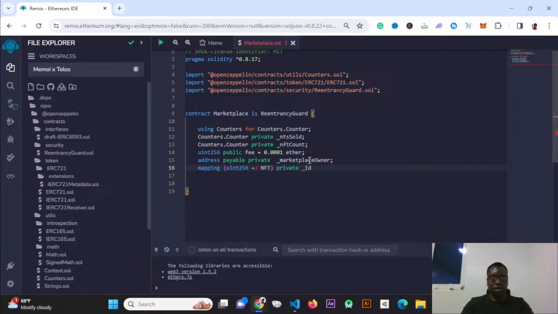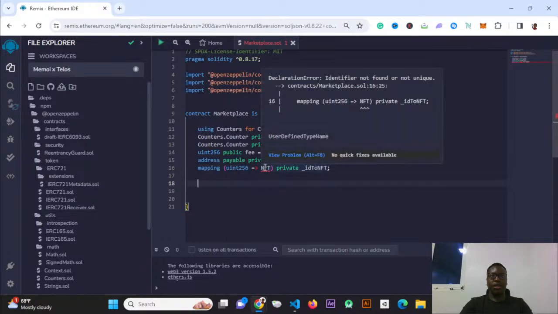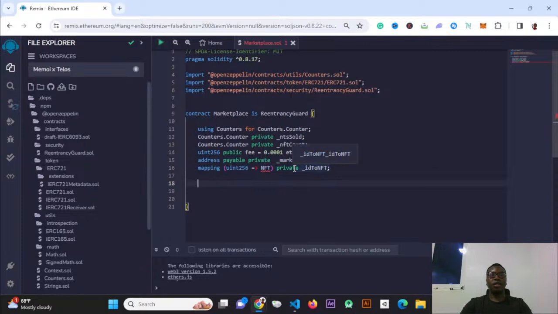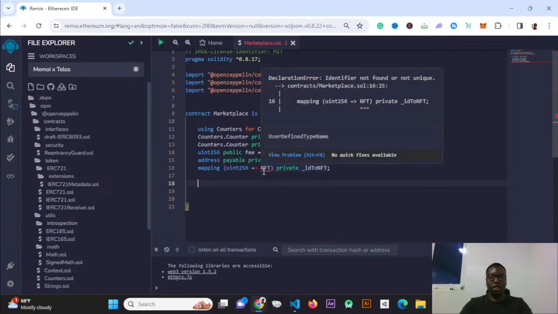So ID to NFT. I think that's the first thing. So now we're going to do the specific structures that are basically associated with this particular NFT.